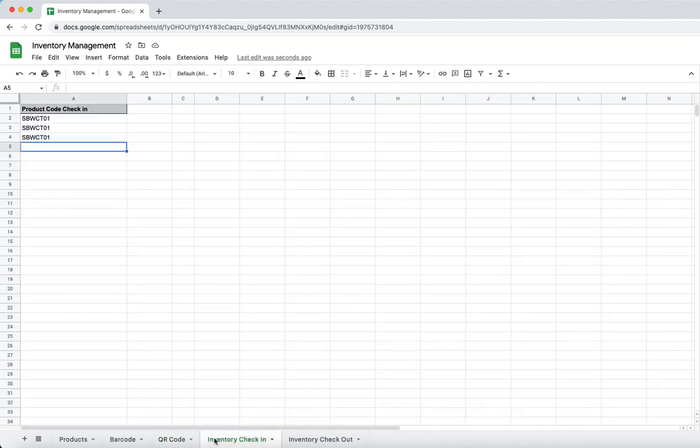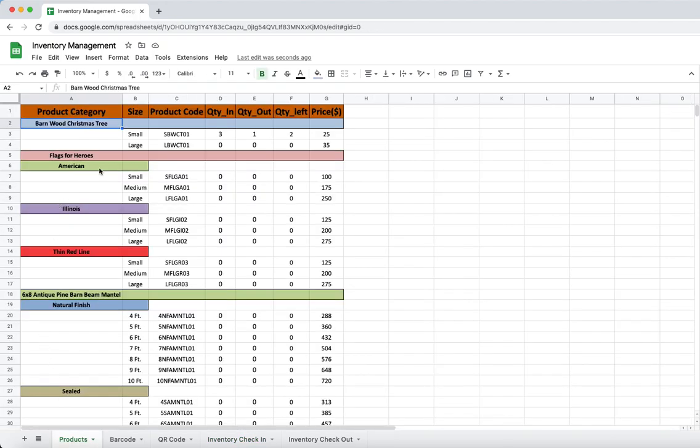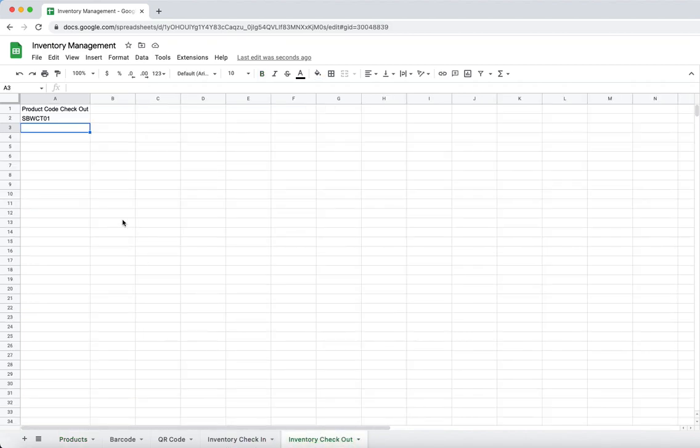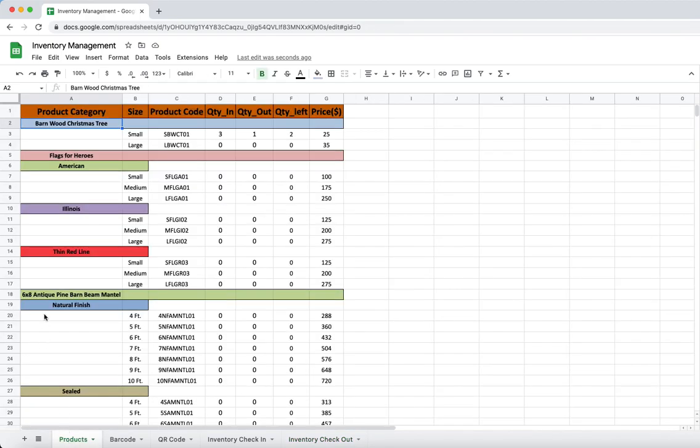Then there is a page for inventory check-in. This is the same page as last time. You can use your mobile phone to scan a QR code and the barcode will scan into these specific cells. At the same time, you'll see the counts on this page go up for quantity in. Similarly for inventory checkout, when you open this page and scan a barcode, the product code will show up here, which will correspondingly change your numbers on the quantity out. Finally, the math automatically happens and it tells you how much quantity is left in your inventory. And then there is a price column that I added for fun, so you can add a sum or a total at the same time to calculate how much your sales are.